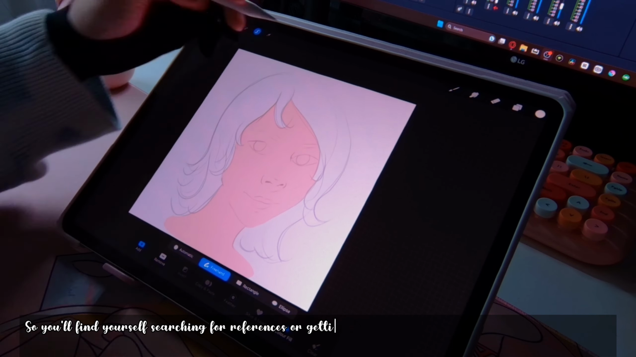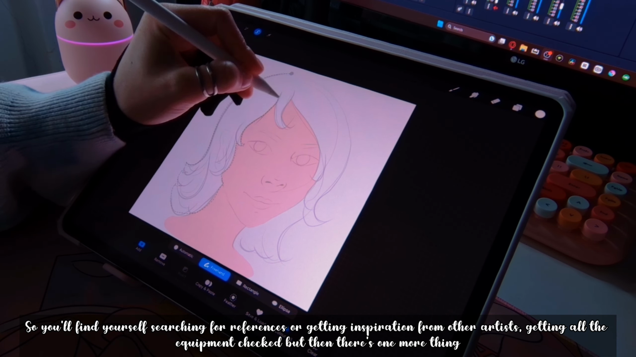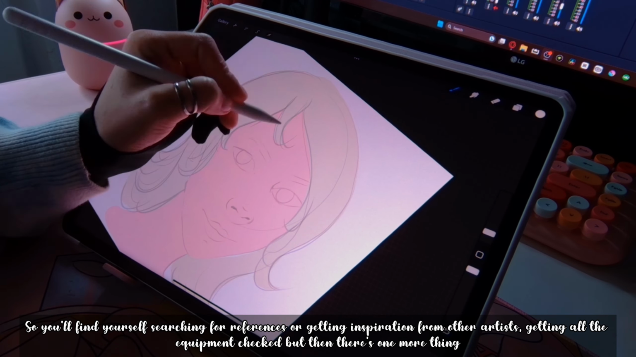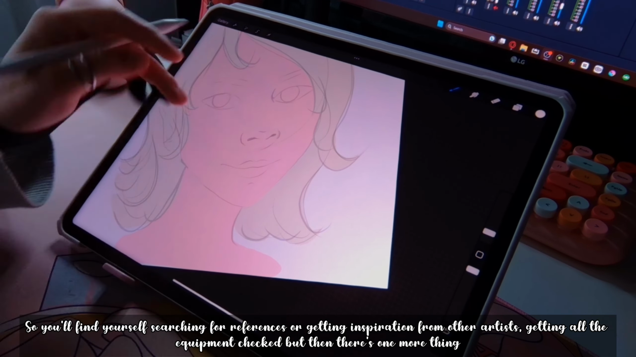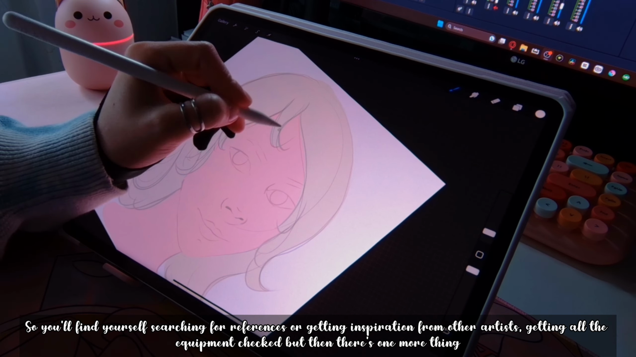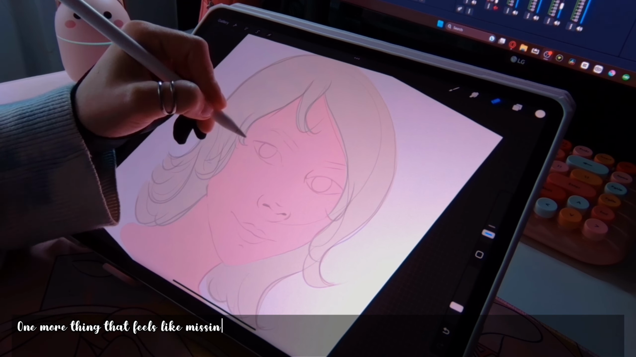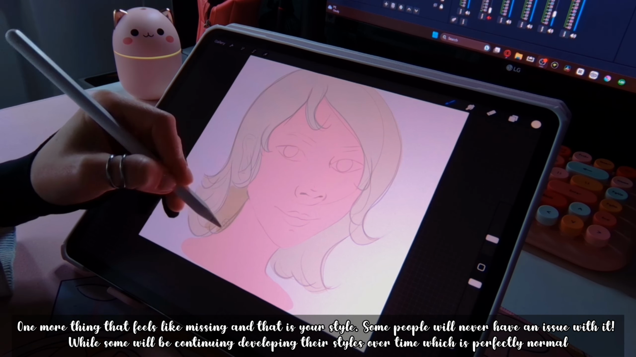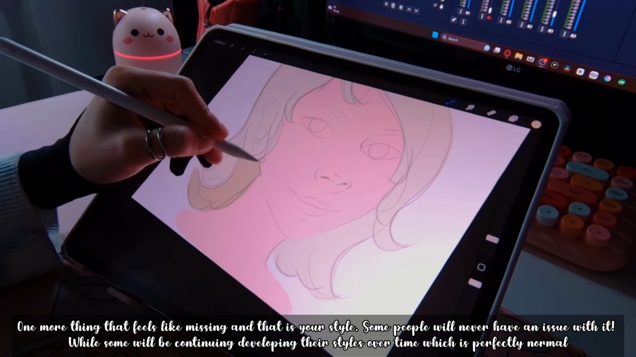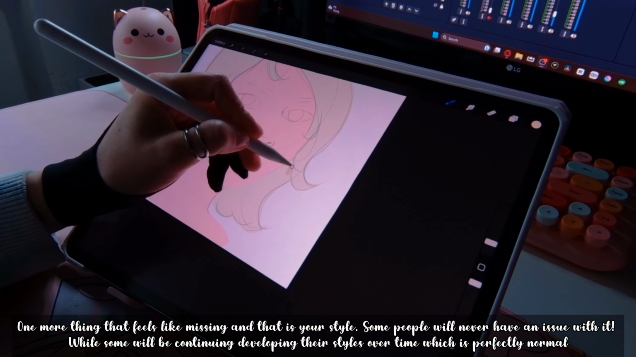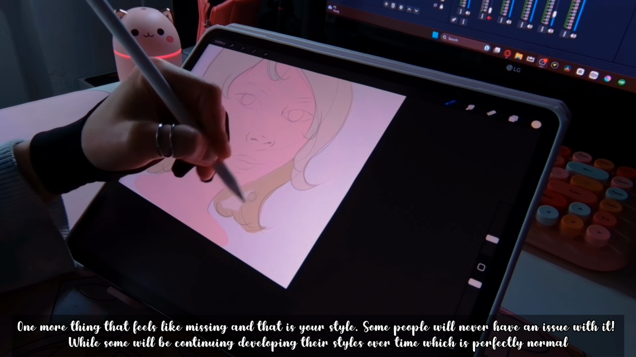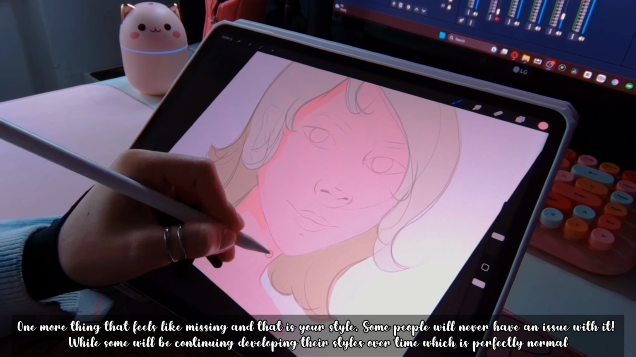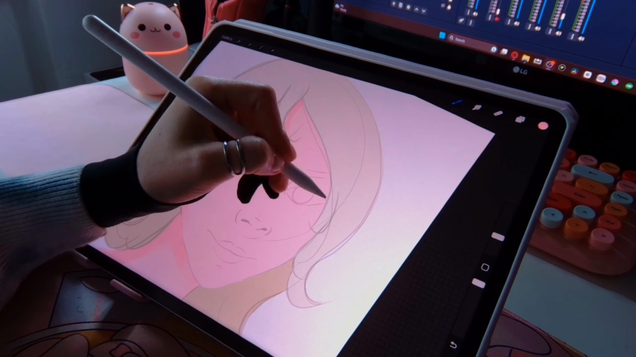So you'll find yourself searching for references, getting inspiration from other artists, getting all the equipment checked, but then there's one more thing that feels like missing, and that is your style. Some people will never have an issue with it, but some will be continuing developing their styles over time, which is perfectly normal.